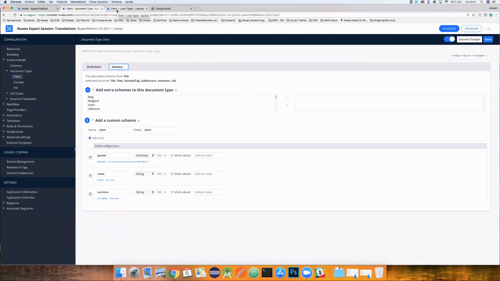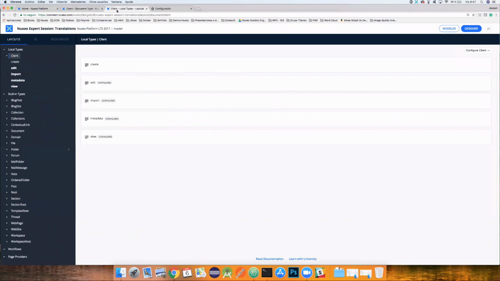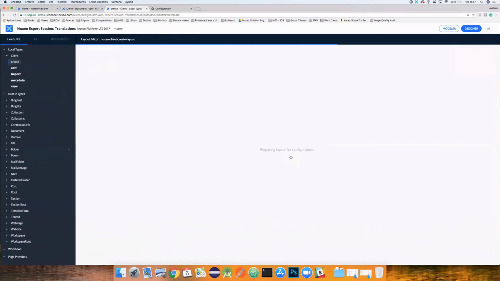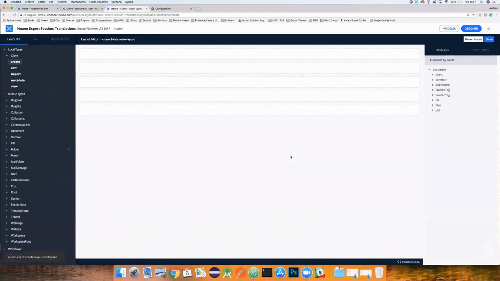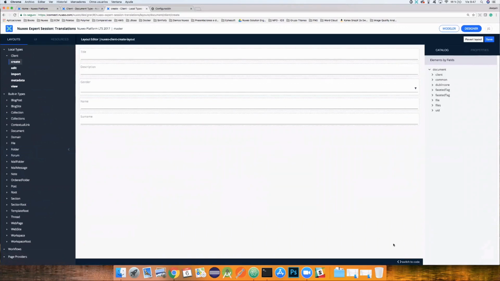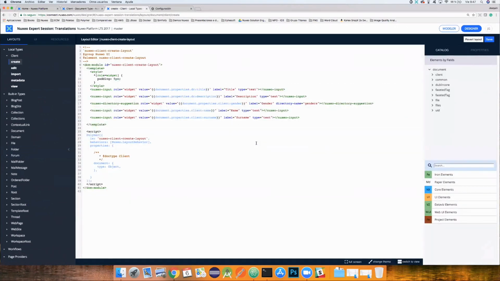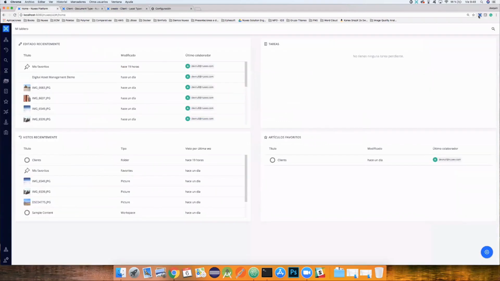The next step is to go to View Designer and create the default layout for the creation form of this document type. We can see the preview and the source code that has been scaffolded for us using the schema field names as input labels. So if we just save and deploy our changes, we will see how it has worked.